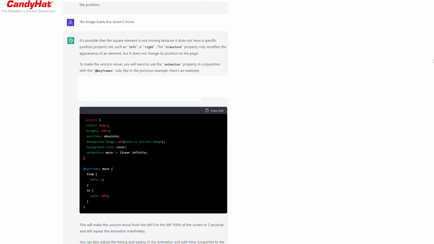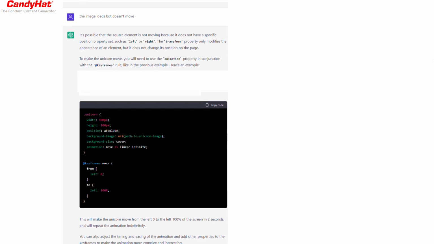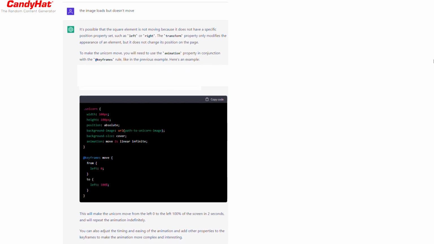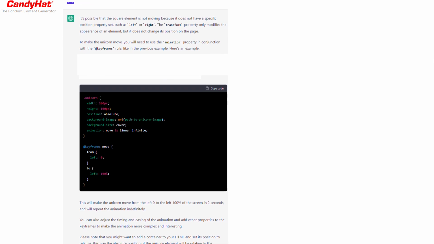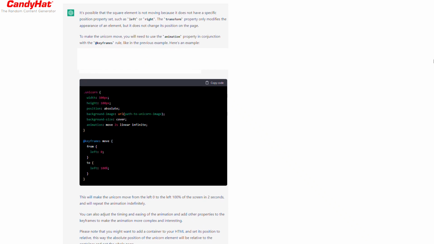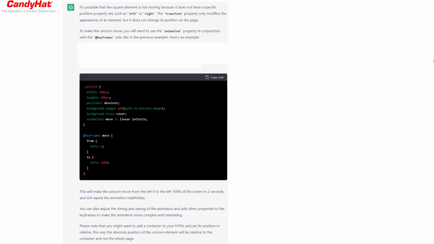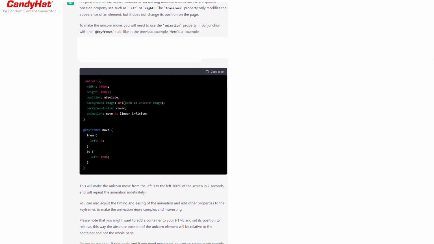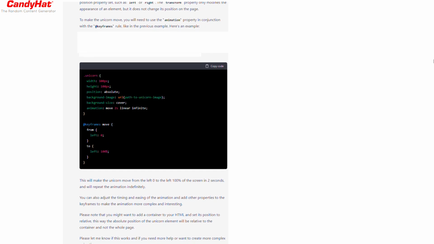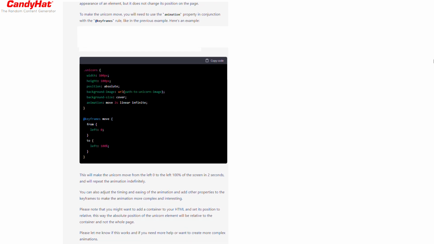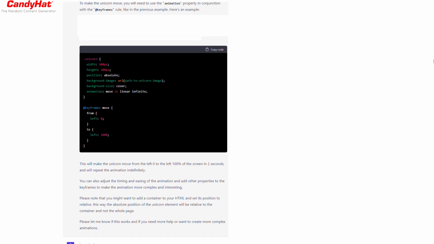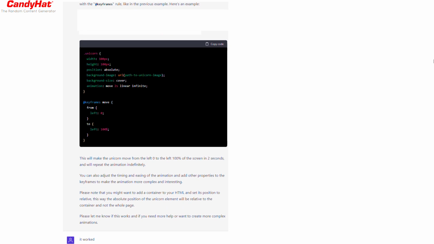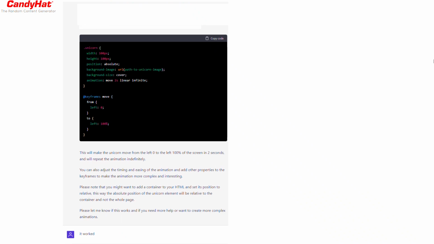Here's an example. .unicorn { width: 100px; height: 100px; position: absolute; background-image: url(path to unicorn image); background-size: cover; animation: move 2s linear infinite; } @keyframes move { from { left: 0; } to { left: 100%; } }. This will make the unicorn move from the left 0 to the left 100% of the screen in 2 seconds, and will repeat the animation indefinitely.